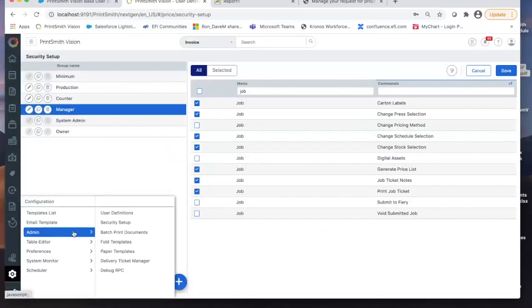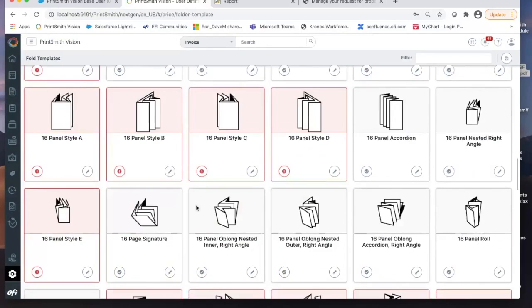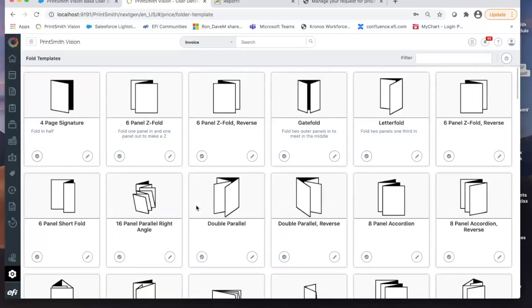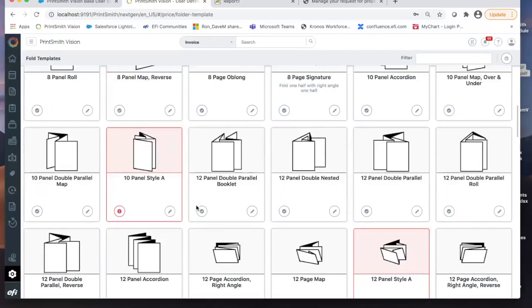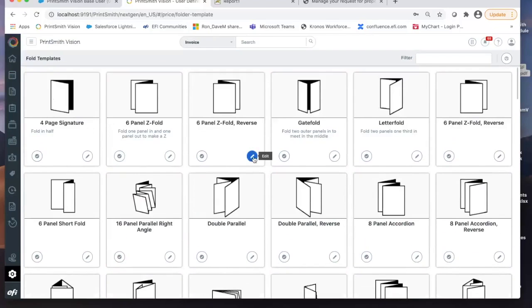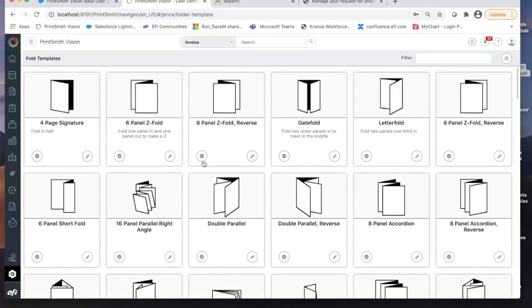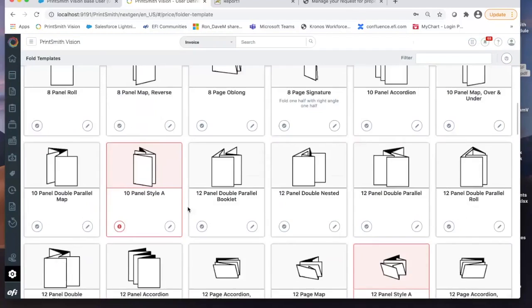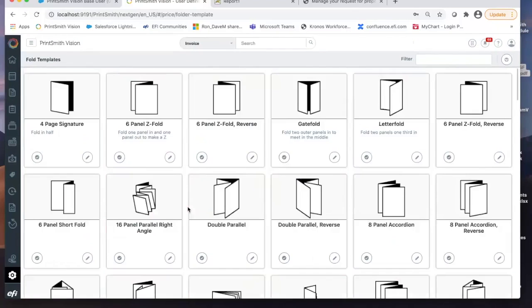Okay, fold templates. Here's our library of fold templates. We've cleaned them up a bit. I think you'll see that these look a little bit nicer than they did. So we did our best to try to make the pictures as usable or visible as possible. They're all in here. You can go ahead if you want to edit one. It gives you the ability to edit the description. You can turn them off if you don't want to use them. If I want to mark them as inactive, that's what turns them red. You'll see the ones that are red are the ones that you don't want to use. And it's just all the library of all your folding templates right here. So anytime you want to get to them, they're right there.